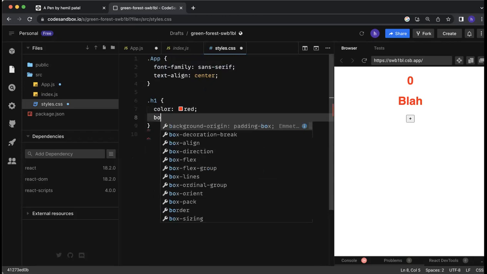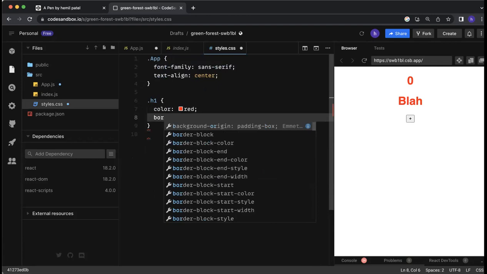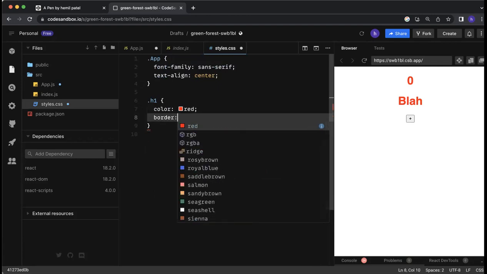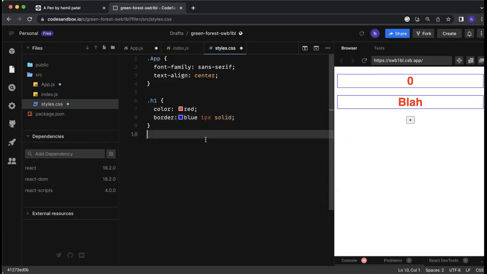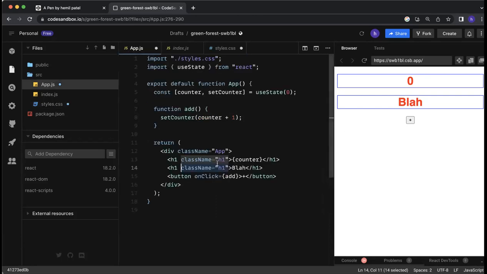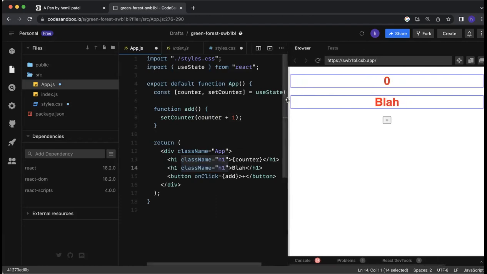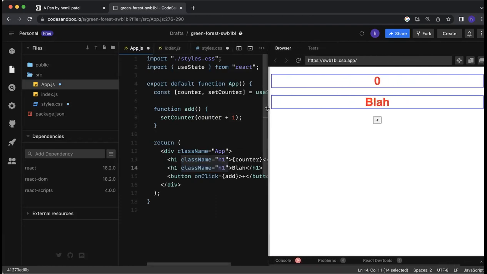Right. I can actually add a border. So I can say border, and then let's add blue border, 1 pixels, and solid. Okay. And then whenever I use this H1, you can see it adds that border here, right?